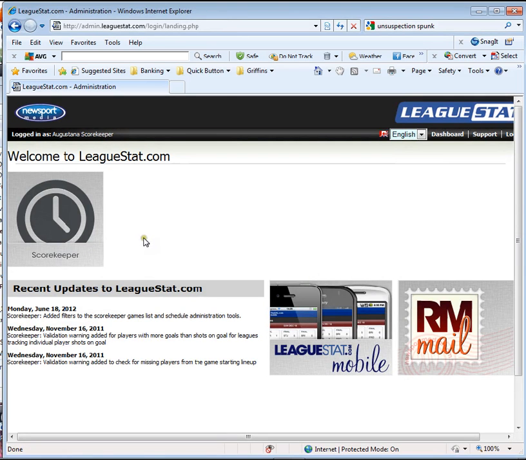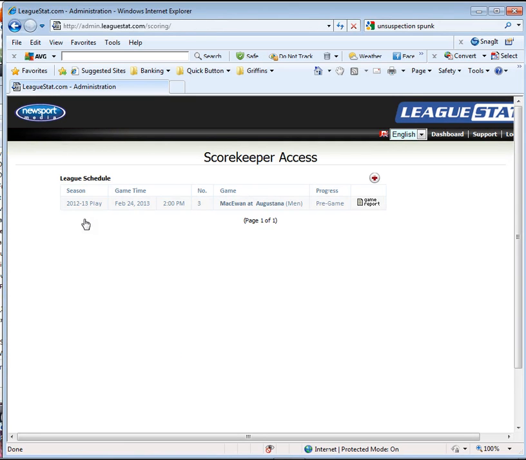Once we've logged in, it will take us to the dashboard, and on the dashboard is the scorekeeper button. Next thing that comes up is the schedule for the leagues. Scheduled games will show up 2 days before the game. So if there's a game this upcoming Friday, it won't show up until the Wednesday.